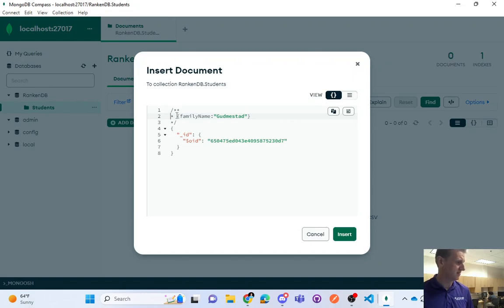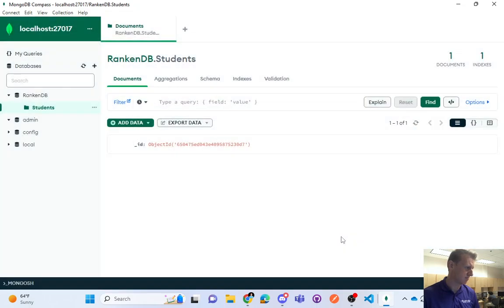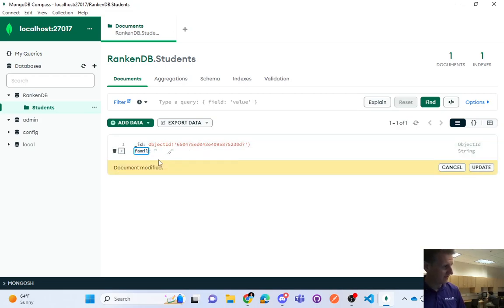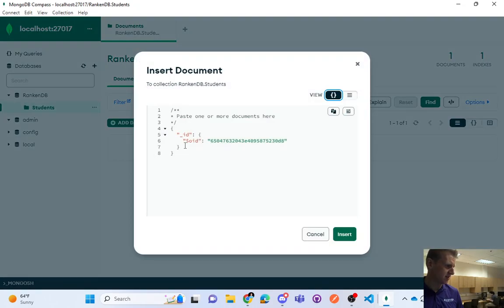Like that? In the comment. Maybe get rid of the comment. It does look like that's just a comment though. It doesn't error out, correct. But it did not put in the data. So if we edit this, there is more of a manual process this way. Again, we're not going to add another field. Here we go. Family name Gudmested, and there we go. We've updated a document using this, insert document.